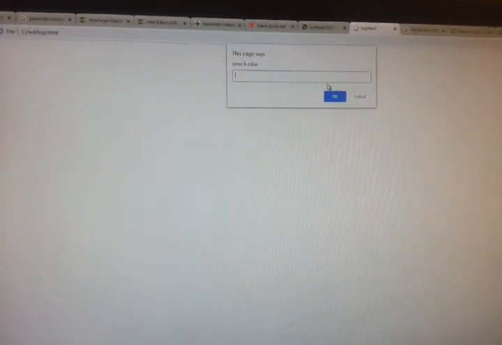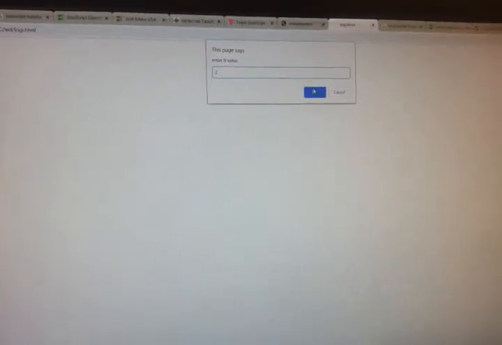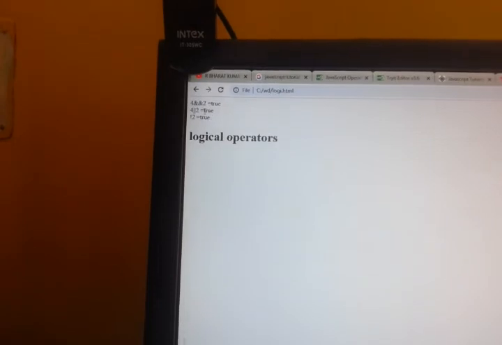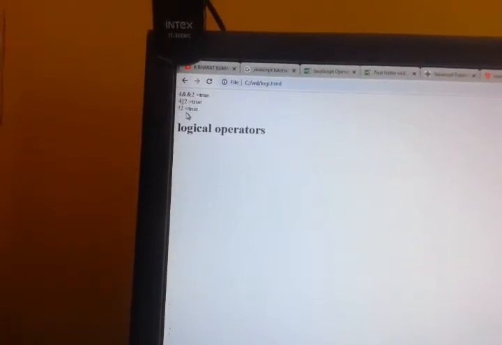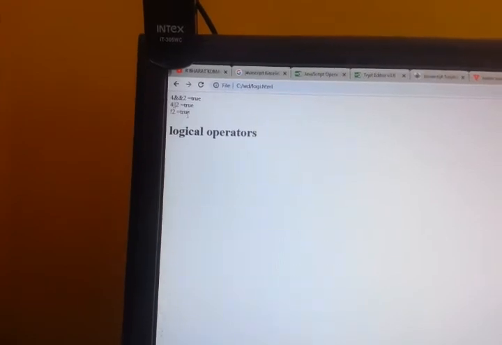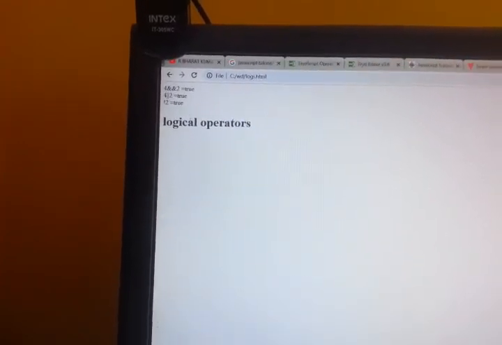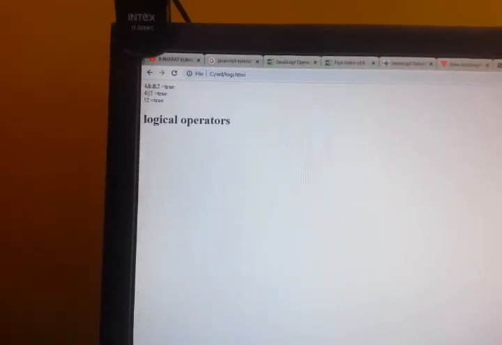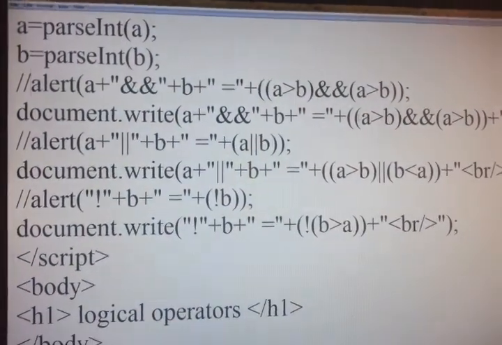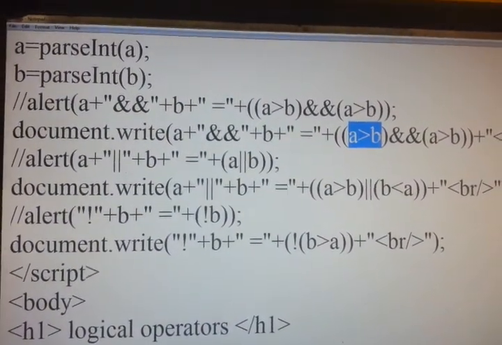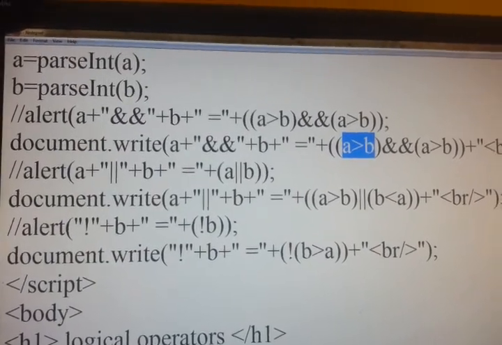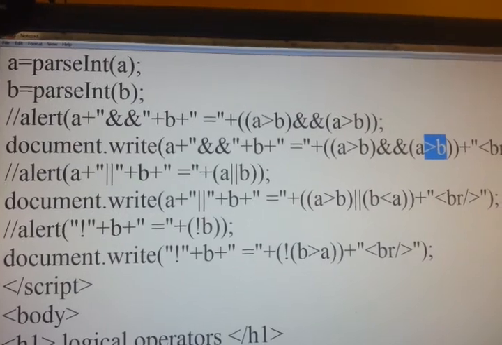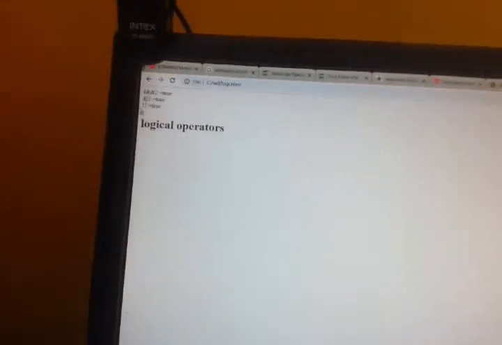We'll run it. We got enter a value, now we'll enter 4, then b value 2. See, 4 and 2 true, 4 or 2 true. Here the representation is different, so we have taken 4 and 2, right? So 4 and 2 means 4 greater than 2 is true, and again 4 greater than 2, true and true, we got true.